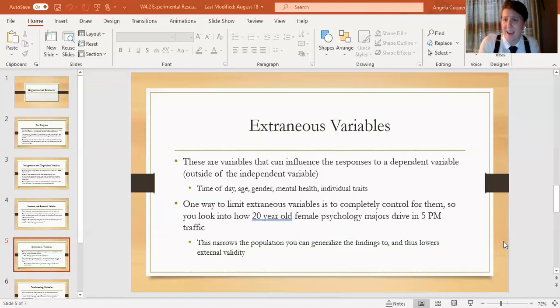Another example is age. I would wager a guess that probably elderly drivers, people that are above the age of 60 or 70, may not demonstrate as many aggressive driving behaviors, but perhaps younger drivers might. Just depending. Mental health and individual traits. Let's stick with individuals' traits. And we're looking at that dependent variable of aggressive driving behaviors.